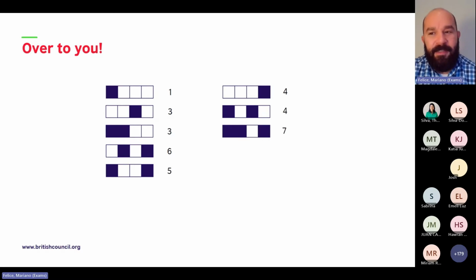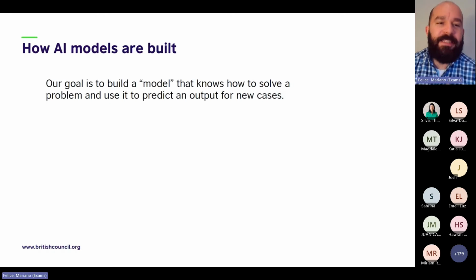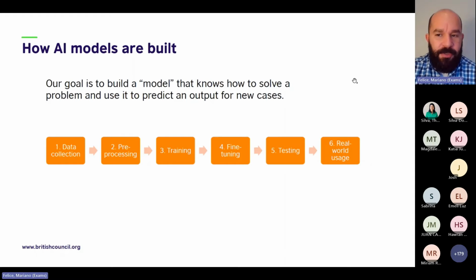So what's next is now trying to formalize what you just did, but in terms that a computer could understand. So let's see now how these models are built, how we can make a machine build a representation of how to solve a problem and use that model, that representation, to predict new cases. The process that we usually follow is what you can see on the screen.